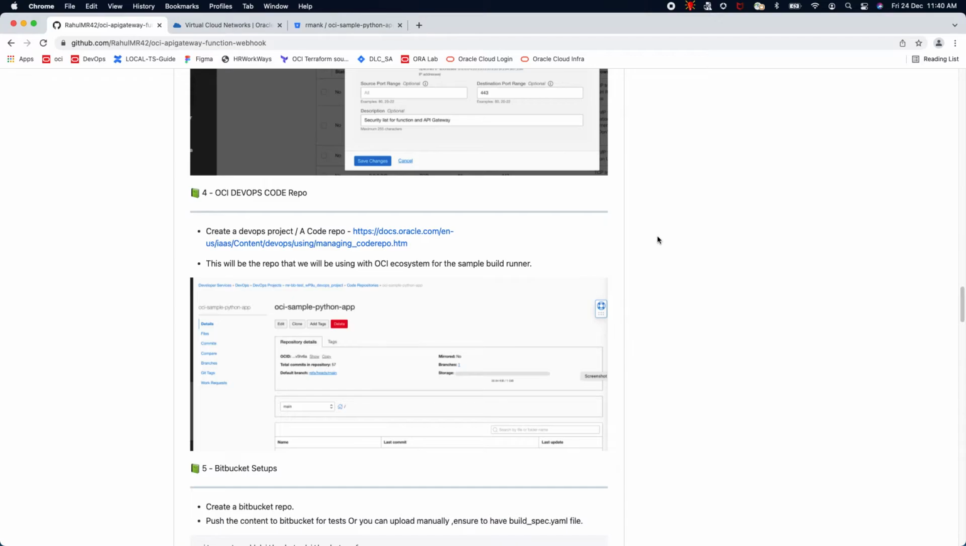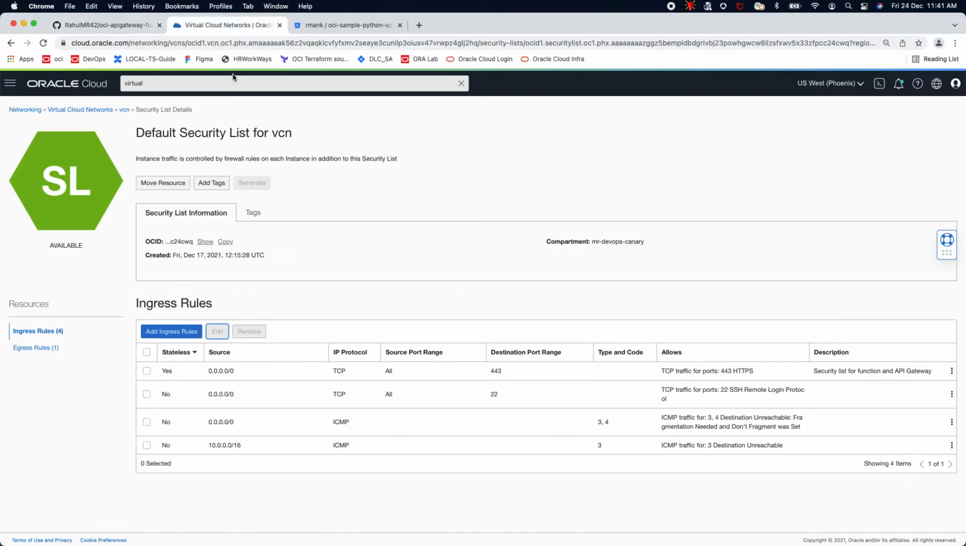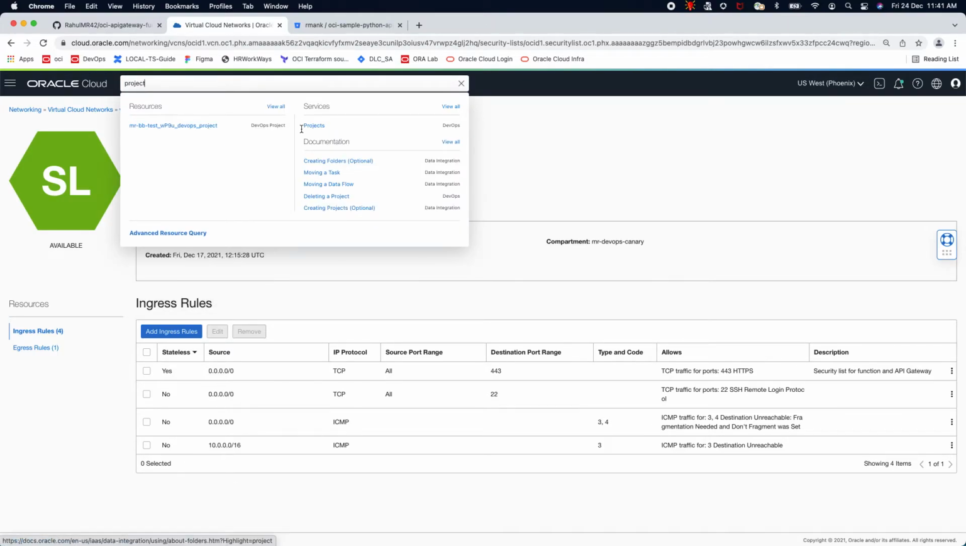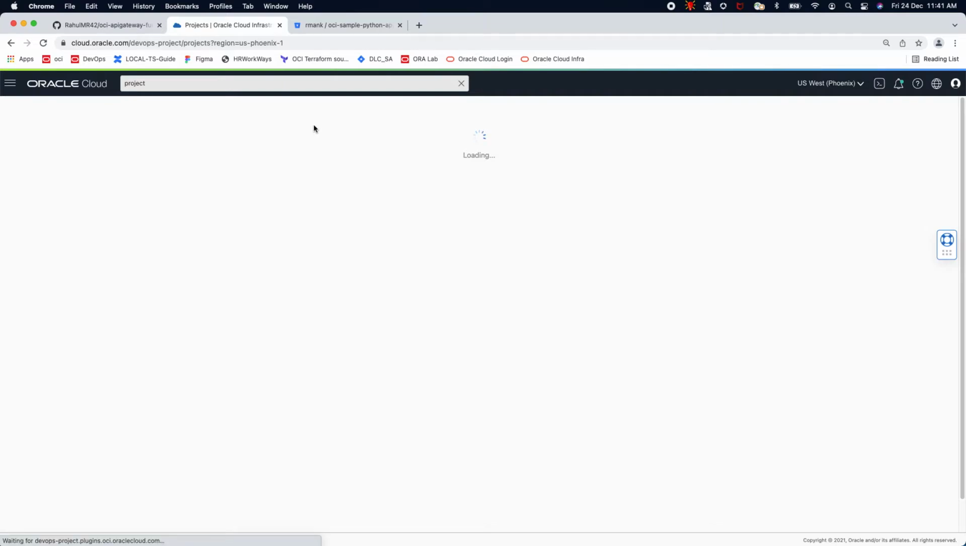So now we have functions and the gateway. Now let's try to create a little bit on the DevOps side. How would we do that? If you go to projects, select projects. This is what is meant by a DevOps project.